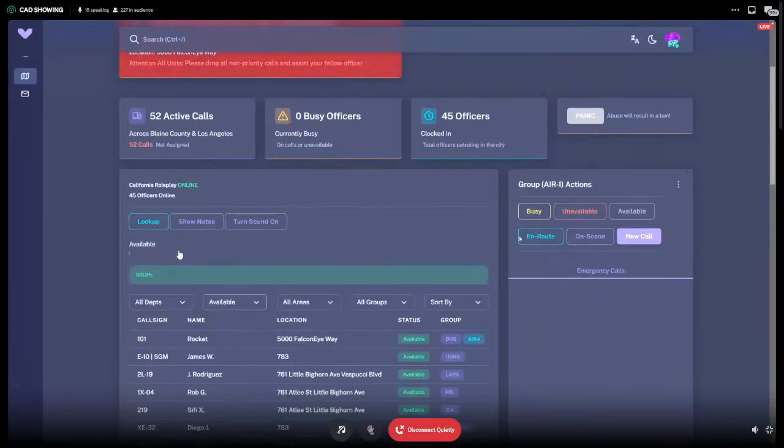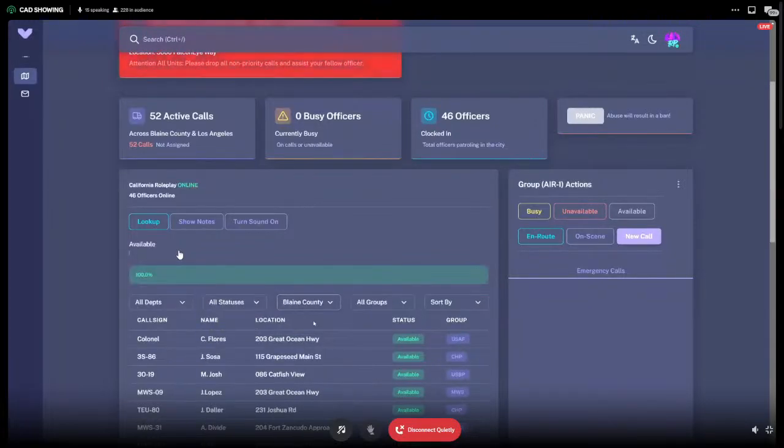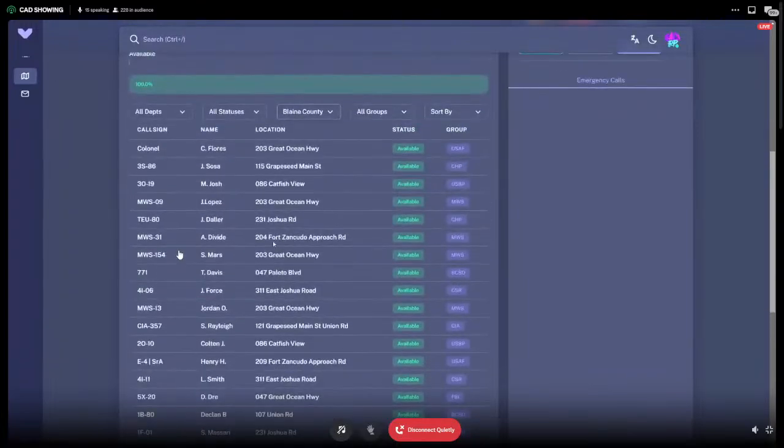So you can filter by en route, busy, on scene. I want to know people that are available to be able to route calls, right? I want to know people in Blaine County, so I can filter by just the BC guys, right? If I'm in BC RTO, because again, we're not splitting up views.